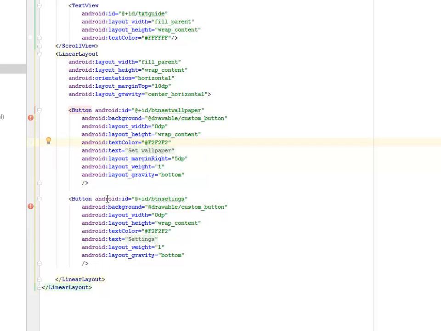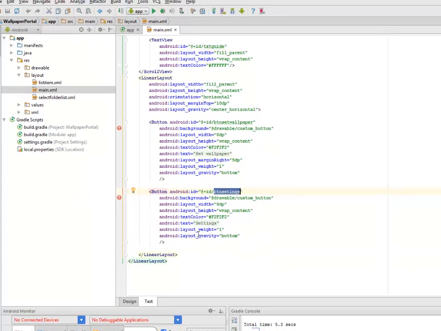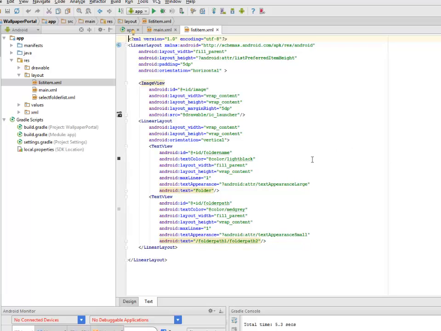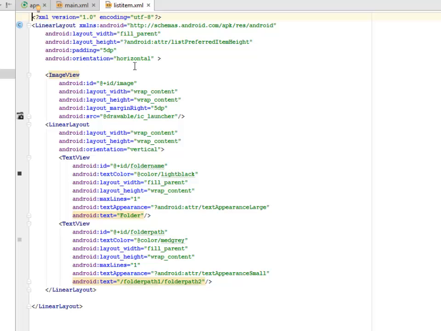Let's look at our second button, which is the settings button called btn_settings. We assign a drawable to it from the drawable folder, and the text on it is settings. That's clear. Let's look at the list item XML, which is going to list the items. This is a linear layout. Orientation is horizontal. The same image view, but this time it's from the drawable ic_launcher, and the width and height are wrap content.